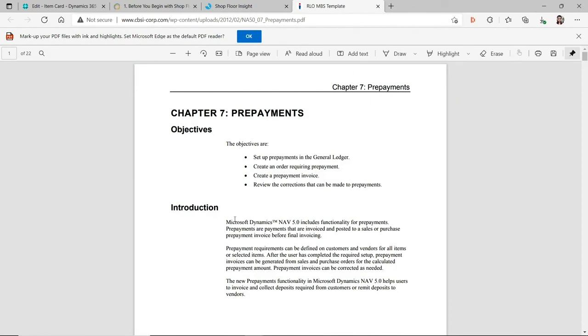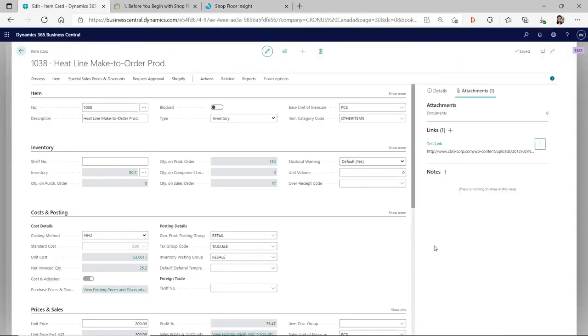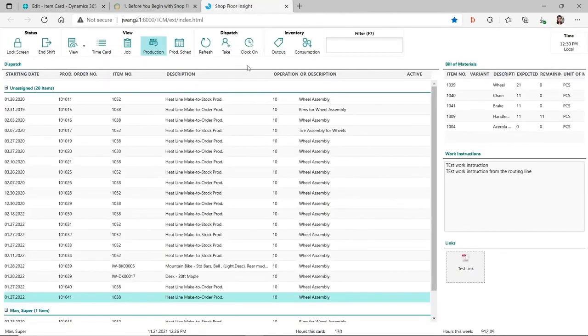So no matter what manufacturing industry you're in, if you have any drawings or video instructions you want to show on the shop floor for the shop floor workers to pay attention to, you can create that link and use it as additional information for the shop floor workers.